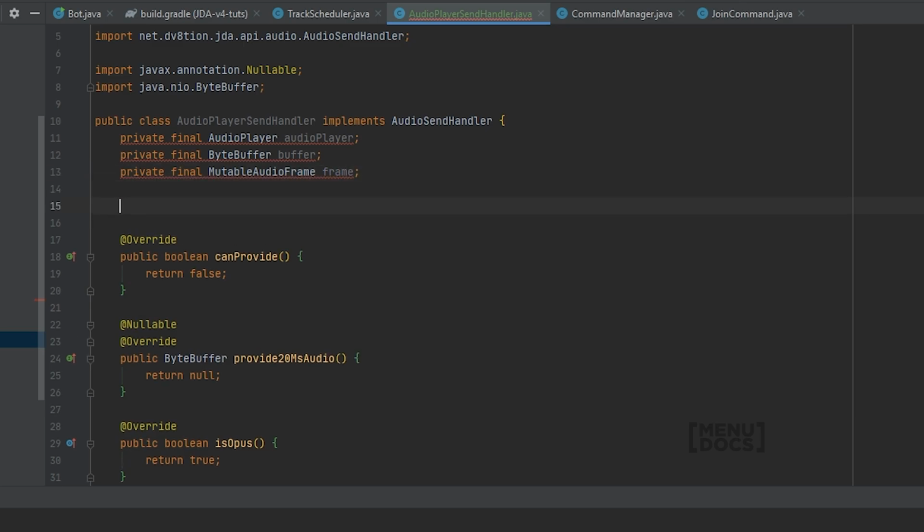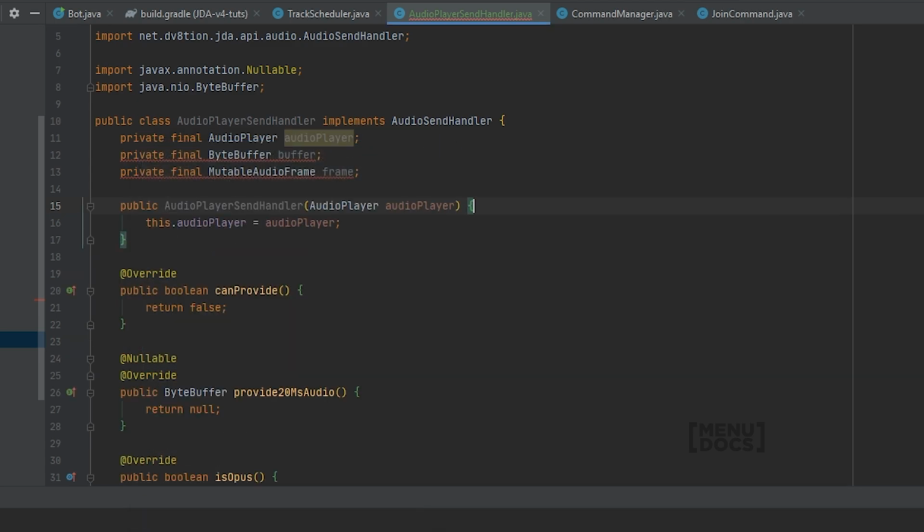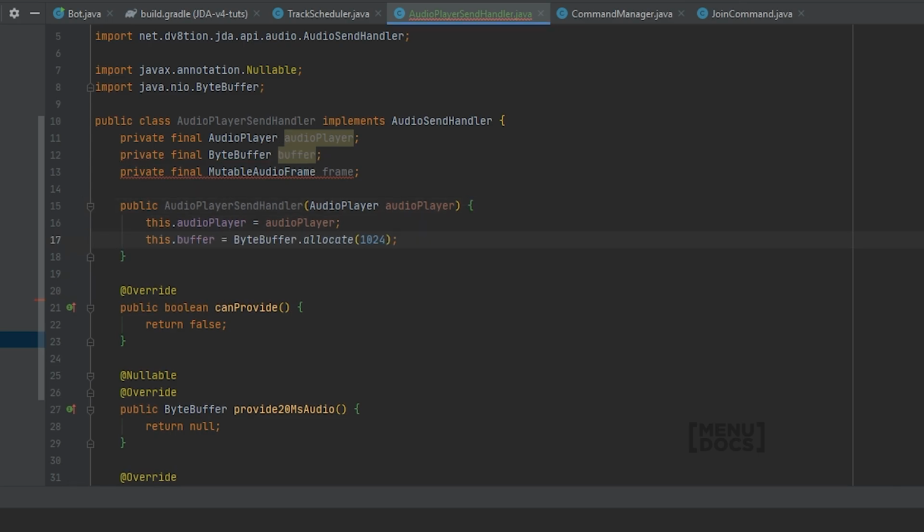So now that we have these three variables, we're just gonna make a constructor. And I'm just gonna pass in the audio player from the constructor. The buffer is very simple, which is just ByteBuffer.allocate 1024 bytes. This is how much Lava Player will provide every 20 milliseconds, which, as you can see over here, provides 20 millisecond audio. If you have a bad computer, I would not try this at all, because it's very intensive to send audio to Discord every 20 milliseconds.